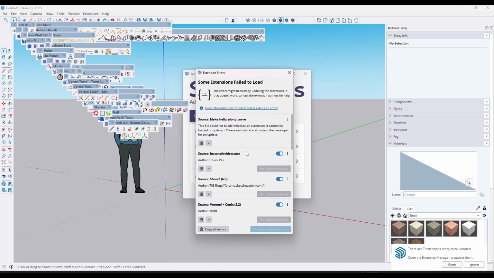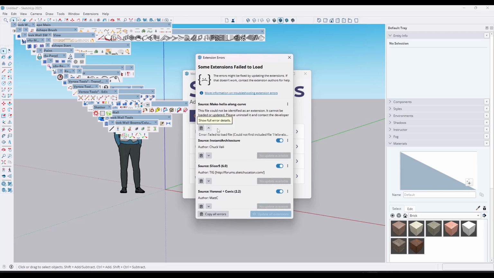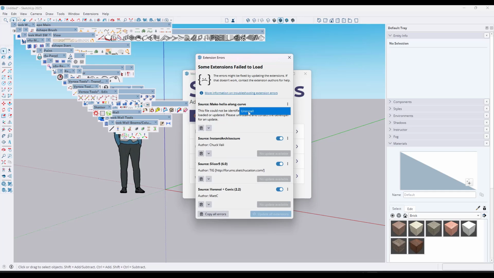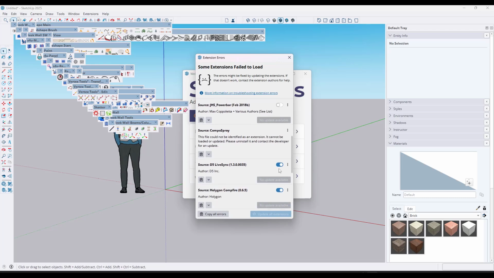And so the cool thing about this is the extensions that don't work yet or haven't been updated, the errors that they throw get caught by this extension error manager. And so what that means is that you can go through and you can do a few different things with this. So for example, you can uninstall them completely. So if you just don't want them on your computer anymore, you can uninstall them. You can also disable them using the little button right here.